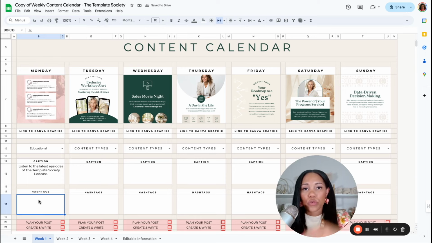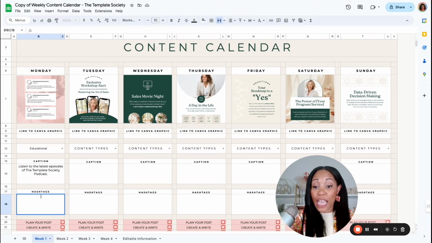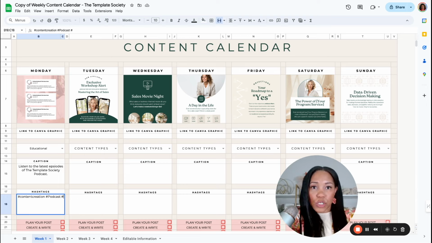And now if there's any hashtags associated with this caption that I want to use, I'm going to go ahead and research this in advance. So what is my topic about? I know it's a podcast. It's about the Template Society, which is my business, and it's also about content. So my hashtags might be content creation. The next hashtag might be podcasts or listen to my podcast.